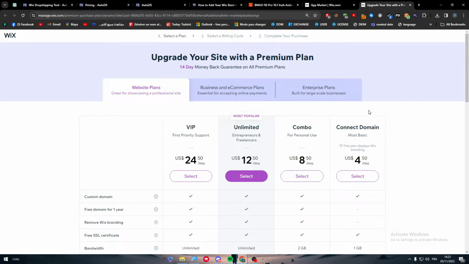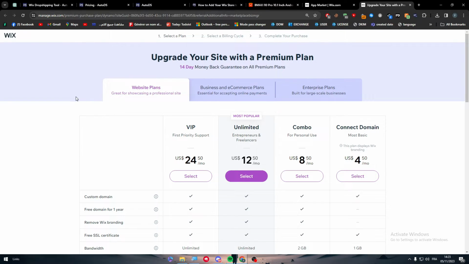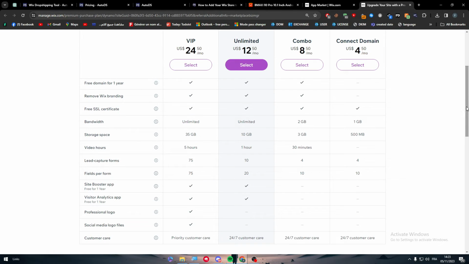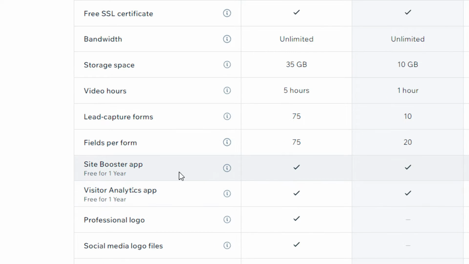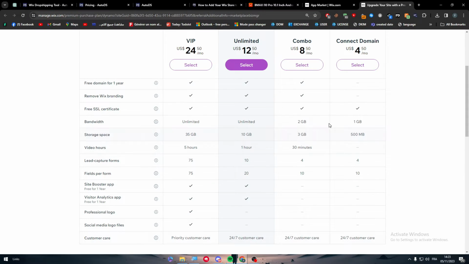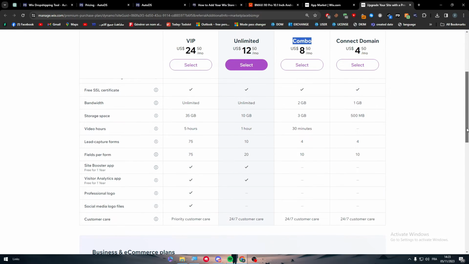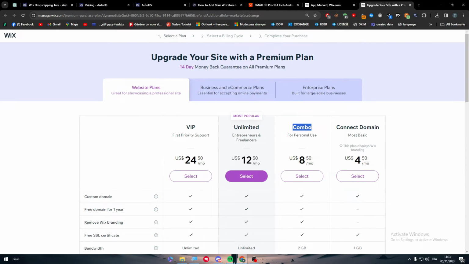Now, as you can see, here are the prices. Just make sure that you pick the plan that you will need. So just scroll down and make sure that you have the visitor analytics app and site booster app. So we have these things, we have enough storage for the app, and just like that, you will be able to download the app that you are looking for. So I think the unlimited one or the VIP one can do the job. Even the combo one will do the job for you, in case you're interested. Actually not, nope, it doesn't. You have to go for the unlimited one so you can get the app.